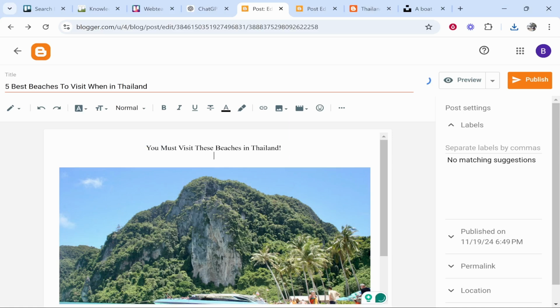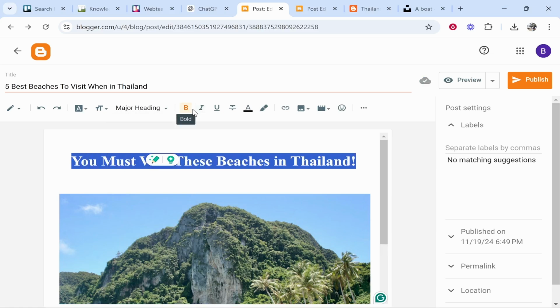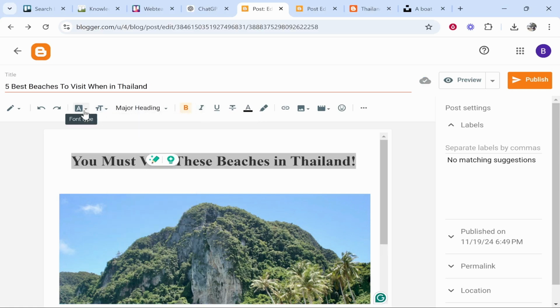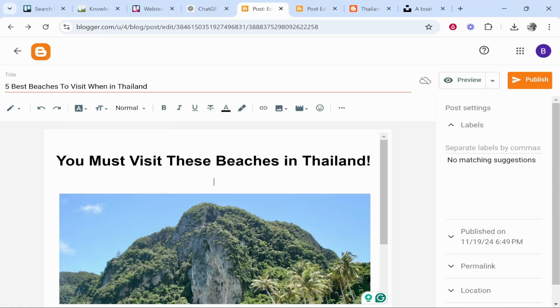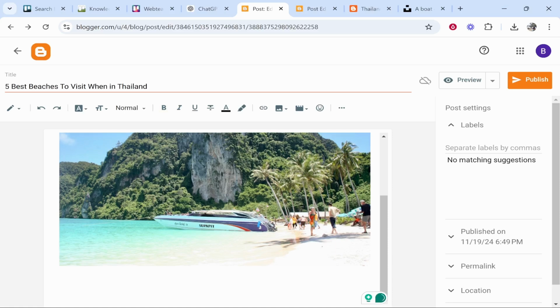And then what we'll do is we'll highlight this text, and you've got all of your text tools up here. I'm going to change it to a major heading. And what I'm going to do is highlight it and change the font here with the font type. And we'll just change it to Arial, and then just bring that photo down a little bit. Now, if we click enter, we can start to write the blog post.